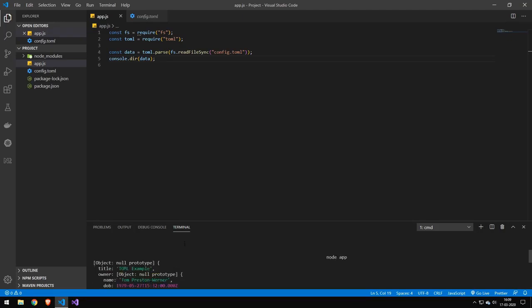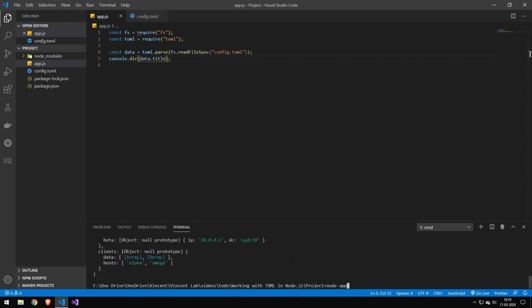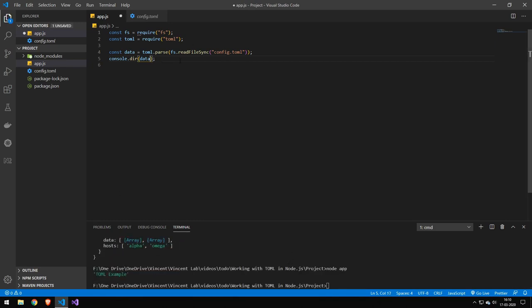So if we just scroll up here, you can see that objects null prototype. So there's a little error with TOML, but it doesn't matter because you can still use the data. And you can see that the title is just here. So you just do data.title to get that. You can even test that. So if we just do here, and if we go ahead and run it again, you can see we get the title.